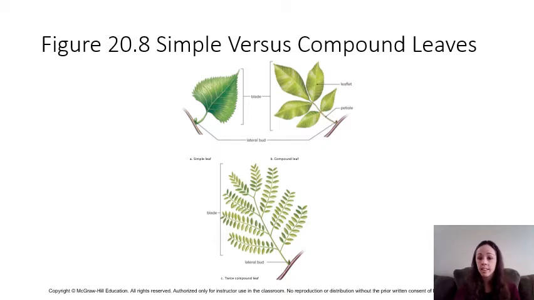The petiole connects the leaf to the main stem, and then the lateral bud seen here will tell you whether a leaf is simple or compound, because the lateral bud will be located at the base of the leaf, and they will not be located at the base of the leaflets.